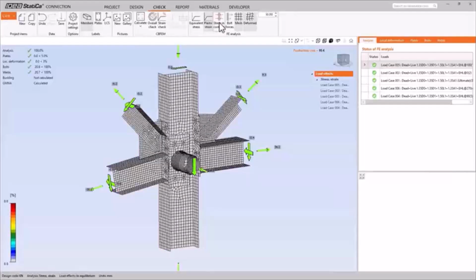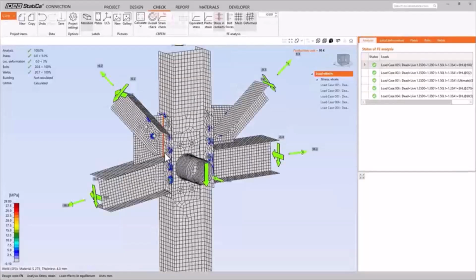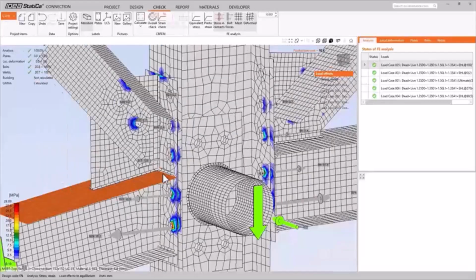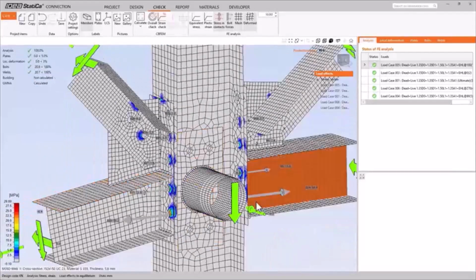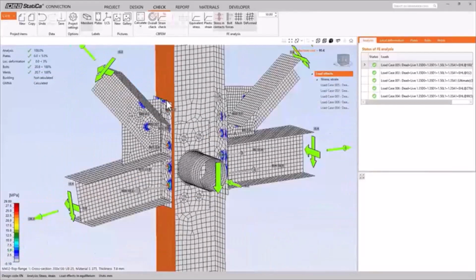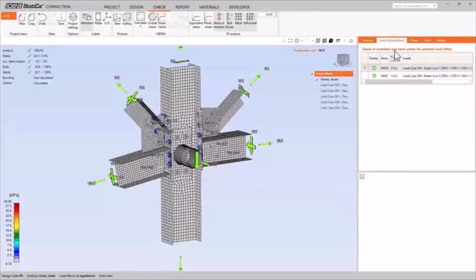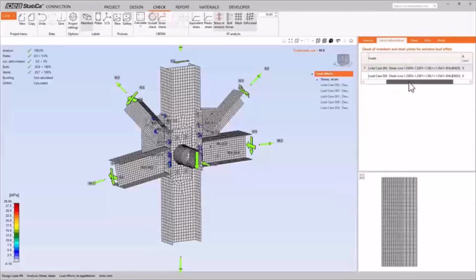Once we're into detailed checks, we can look at stresses, strains, contact stresses, and also the deformed shape, which helps to visualize the effects of the incoming loads. We can also see the bolt forces in this diagram as well, which helps us to understand additional effects that are taking place within the connection, such as prying.